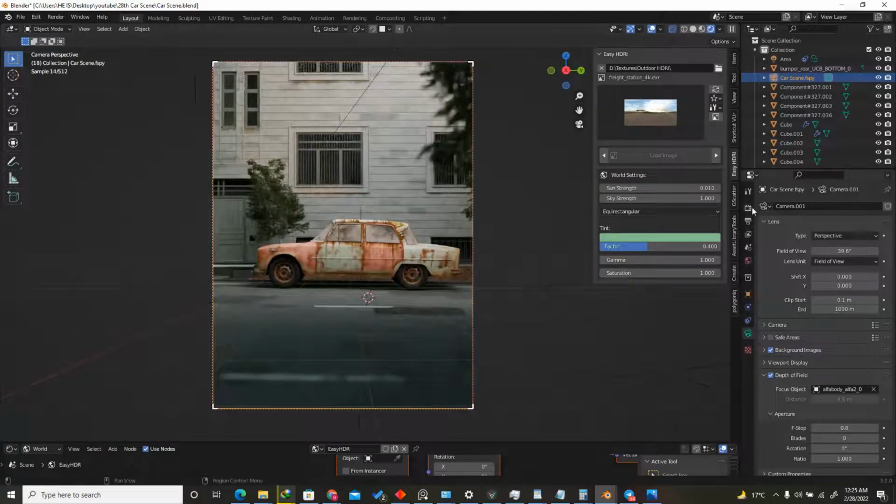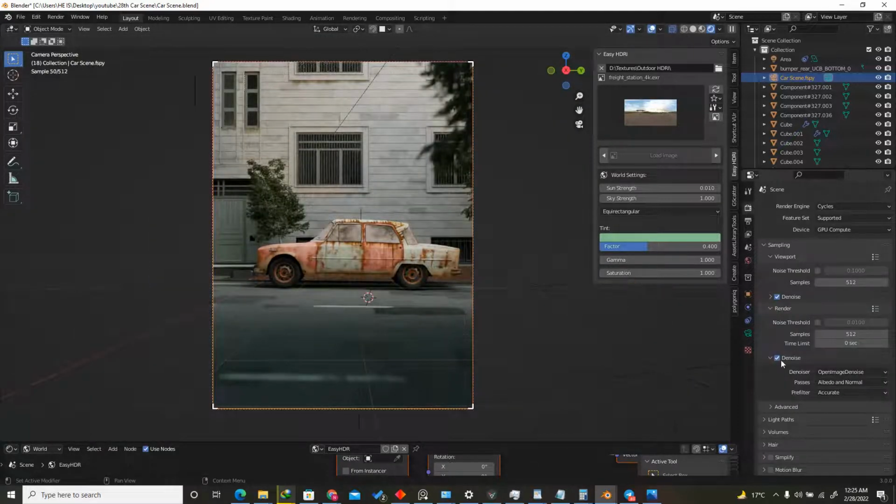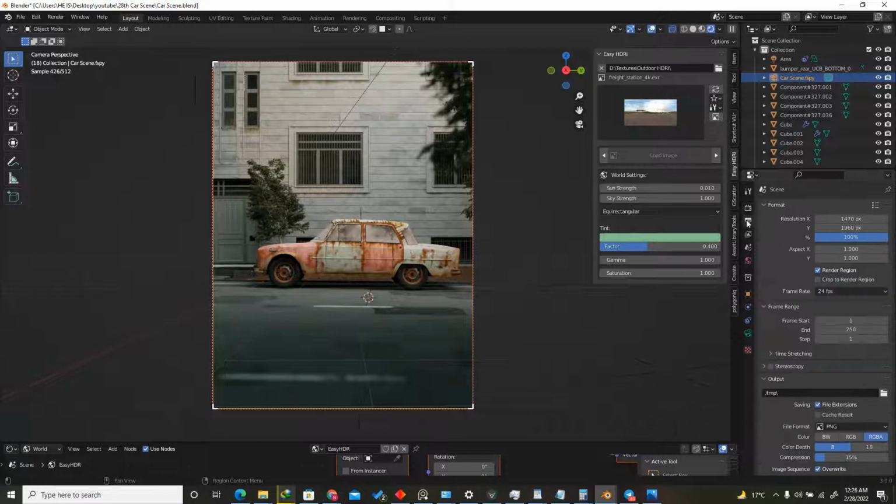So after you have done that, go to this render properties and make sure that you have activated denoise in the render, and the passes should be albedo and normal. And I think 512 samples will be good for this render, but you can use 1024 to have a more detailed render. After you have done that, go to this output properties, and I'm going to make this one 150, so I will have a higher resolution.